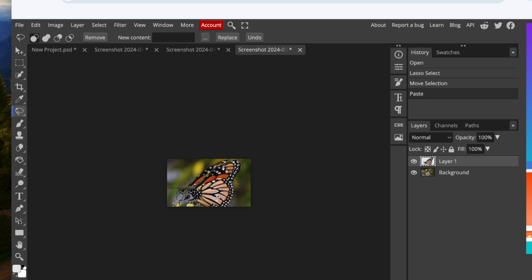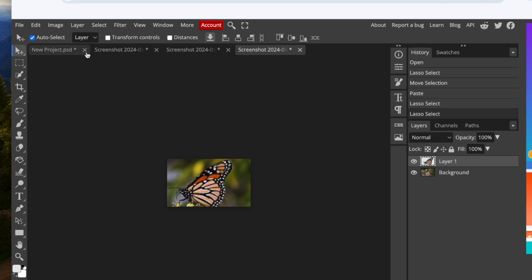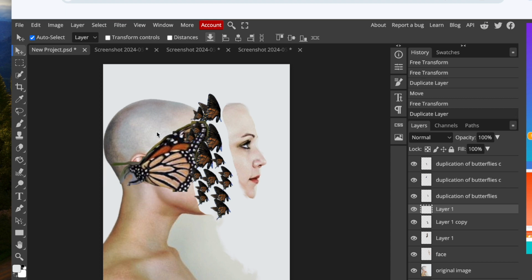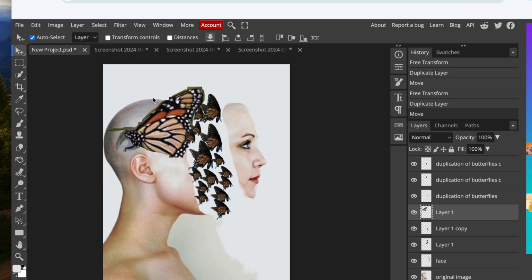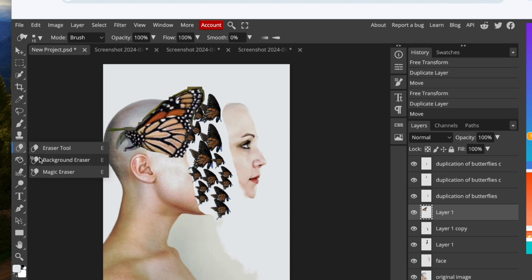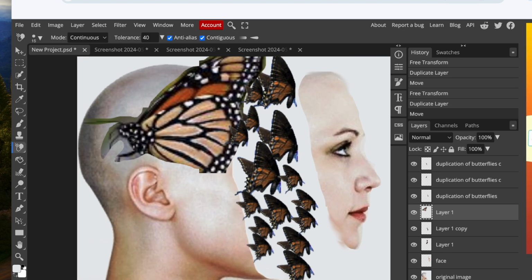All right, so now we have this. For some reason, my computer is messing up a little bit. But now I'm going to take and bring this right over here. And now I have this butterfly. I can clean up the look. Background eraser on this butterfly, to just erase the outer edges that came out a little bit choppy.